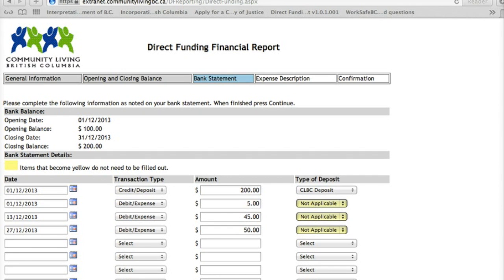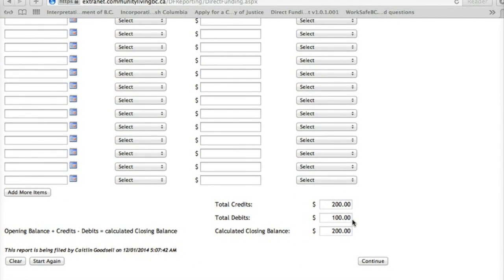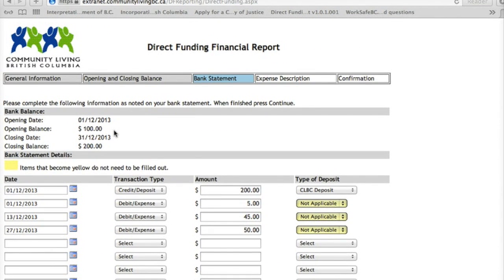Once you have completed an entry for each transaction that occurred within the month, you will then notice at the bottom of the screen that there is a total credits, total debits, and calculated closing balance. You must ensure that the calculated closing balance here matches the calculated closing balance at the top of the page in order to continue.